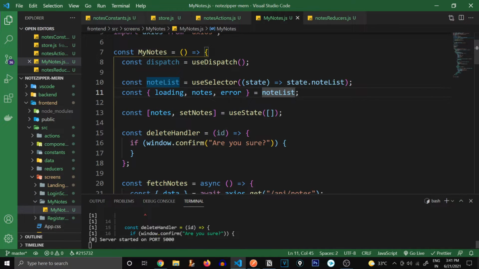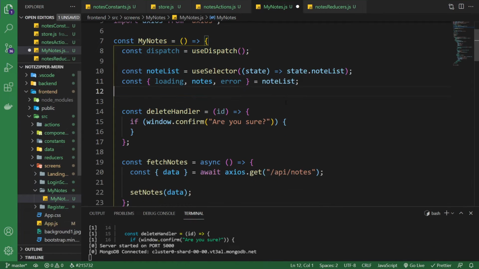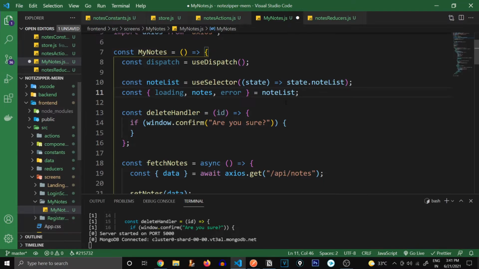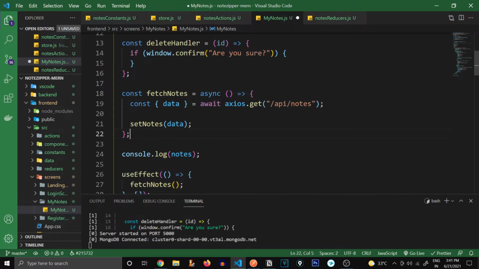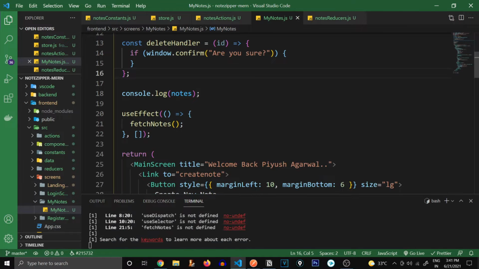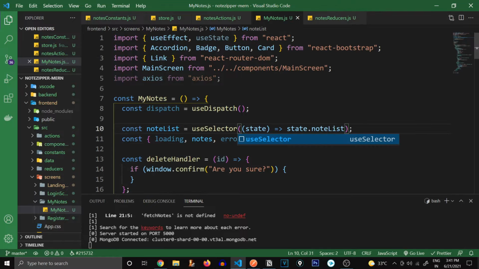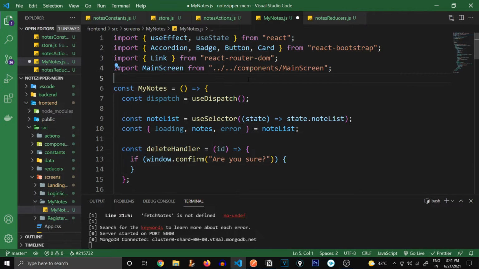So now we're gonna have some problem because we have already declared this notes state over here. So I'm gonna remove this, and this fetchNotes as well, I believe. Let me remove that. And what else do we need to do? useDispatch. Okay, I have not imported all of these. I'm gonna manually import them.